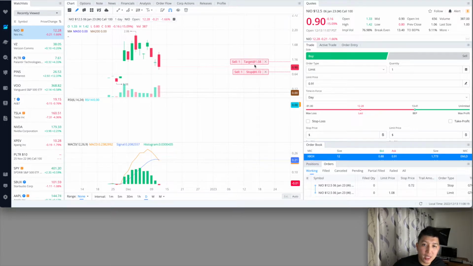So you're selling it if the option goes above $1.08, then it'll start selling it and you'll take your profit from there. And if it drops below to 0.72, then you'll lose money from there and it'll stop. Your contract would just execute and just sell.